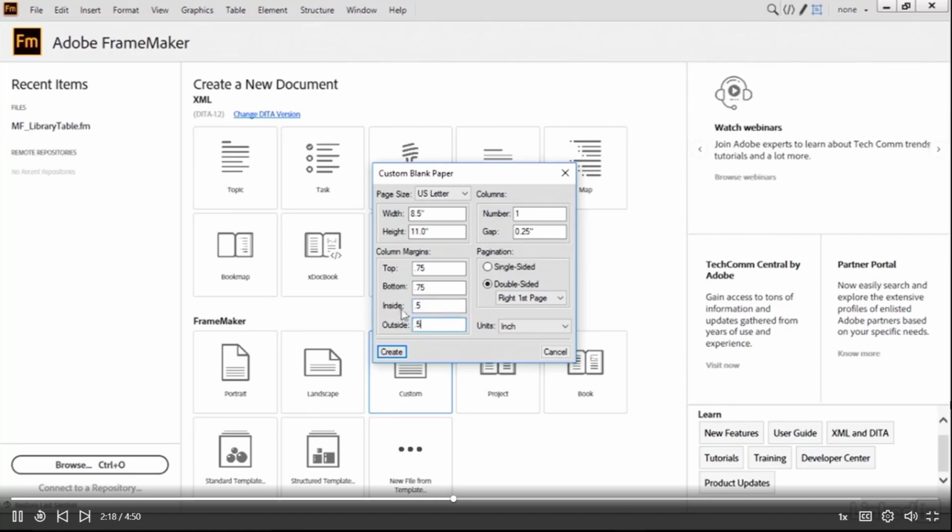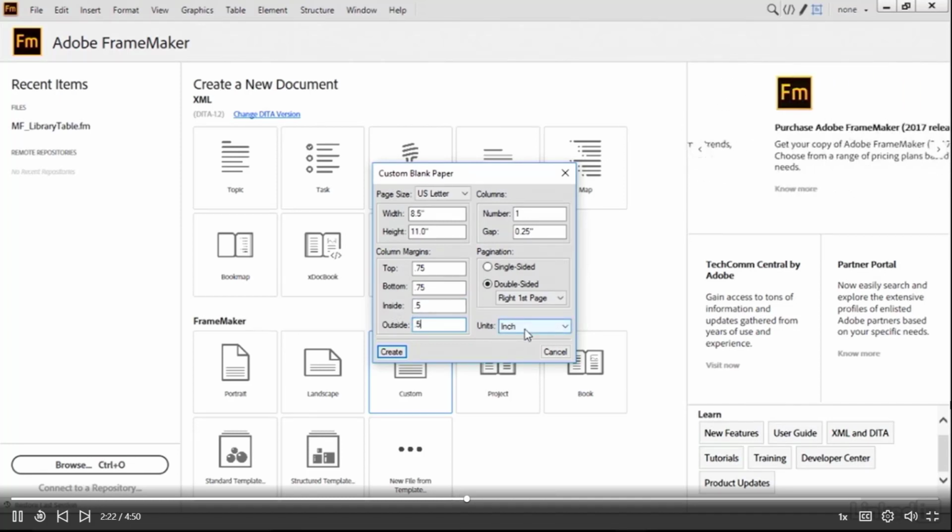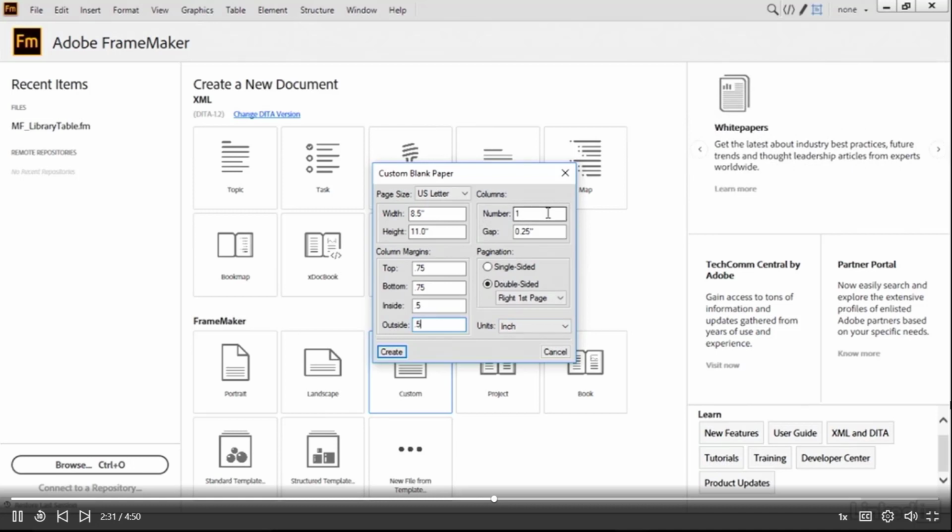There we go. We can even change the units of measure we're working with. Inches works well for us. And you can see we're set up to use one single column. Now, if we wanted to have multiple columns, this is where we go to change it. But with one single column, we're using the full width inside the margins we just set up here in the column margins group. We're ready now to create our custom document.